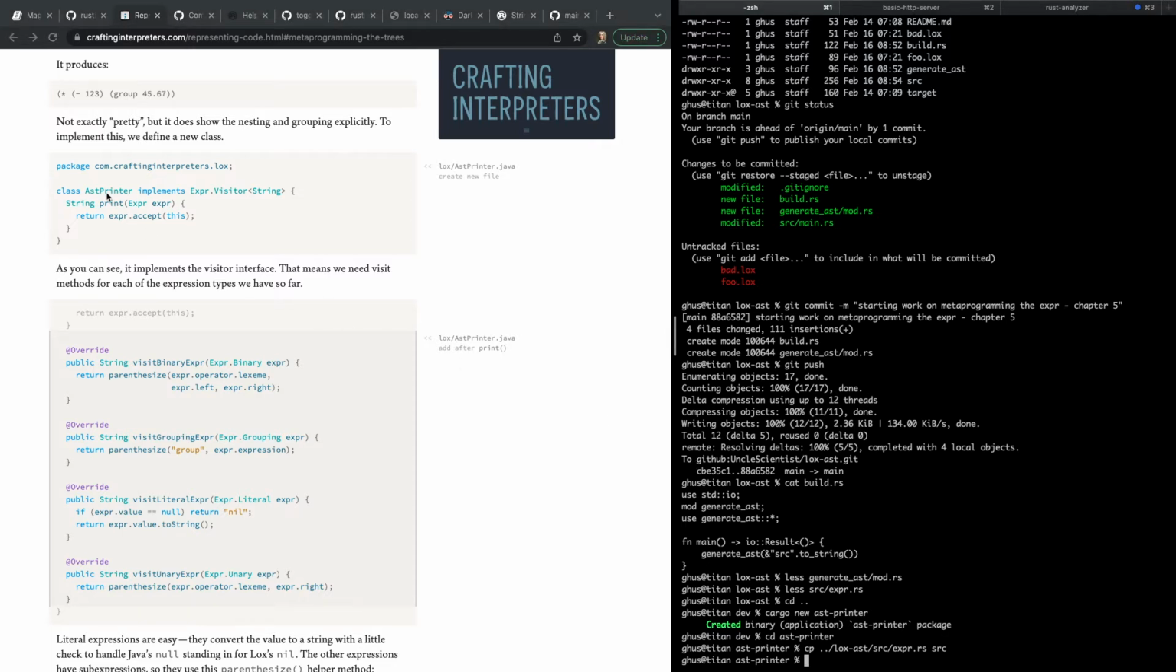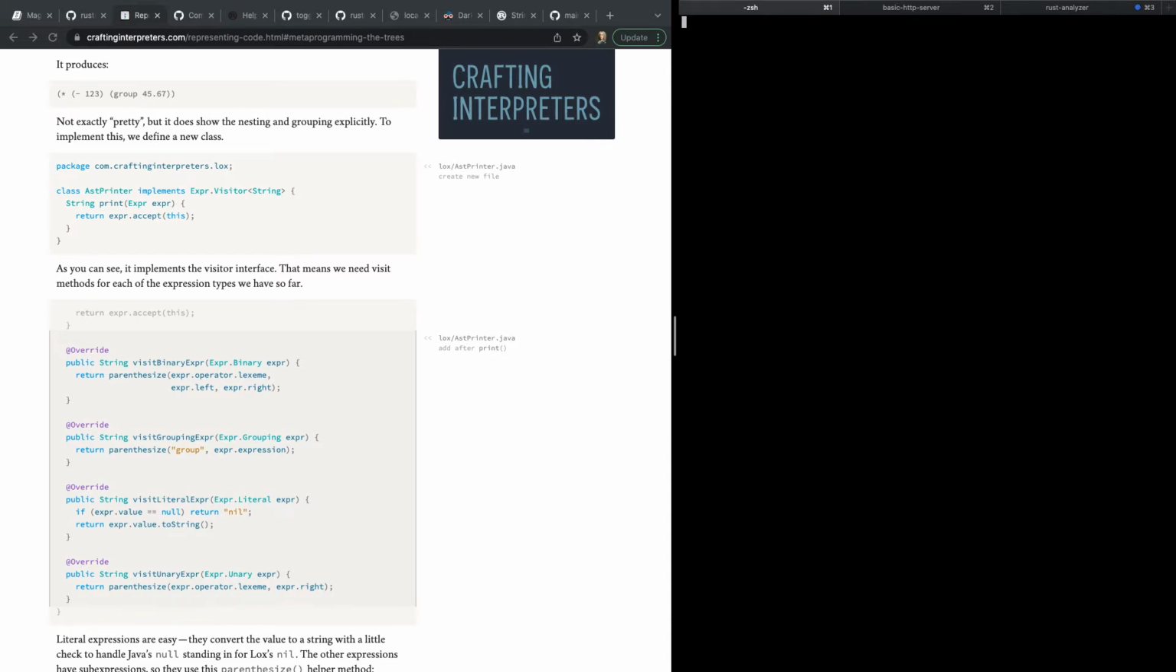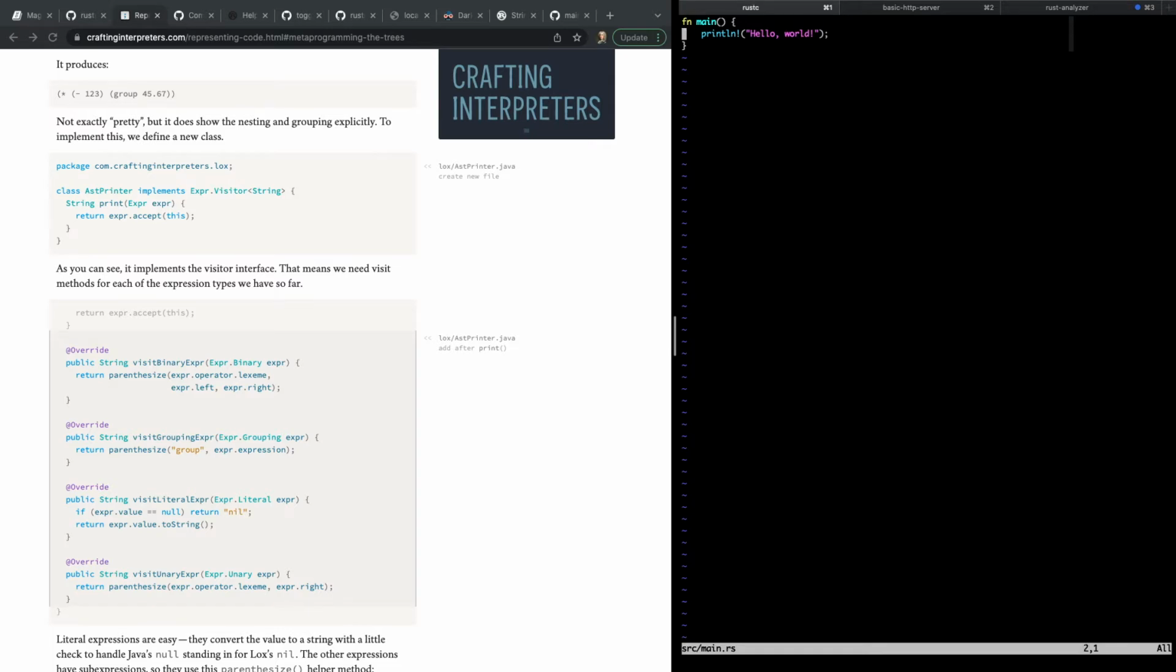Okay, so what we're going to do is take the Expr that we generated and create a new pretty printer for it. So we need to implement the visitor pattern. So we'll create a new struct.